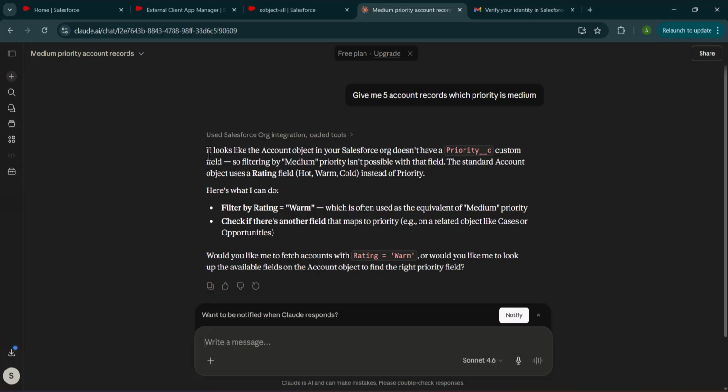Now here you can see the response. It looks like the account object in your Salesforce org doesn't have priority custom field. So filtering by medium priority isn't possible with that field. So because of that, it is not able to give the account records. So this AI is this much powerful, here you can see, would you like me to fetch accounts with rating warm? That means it is also suggesting you have the rating field, and if you want the records which rating is warm, so that this can fetch the records of this particular field.